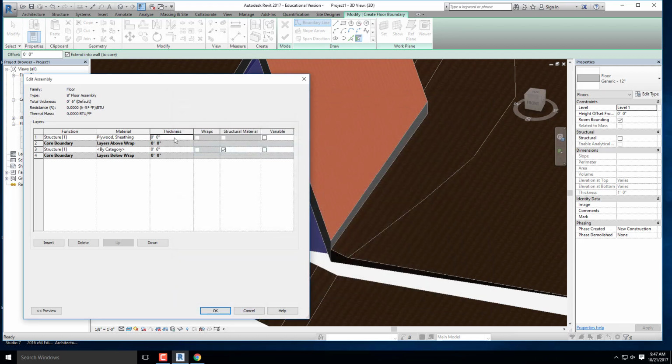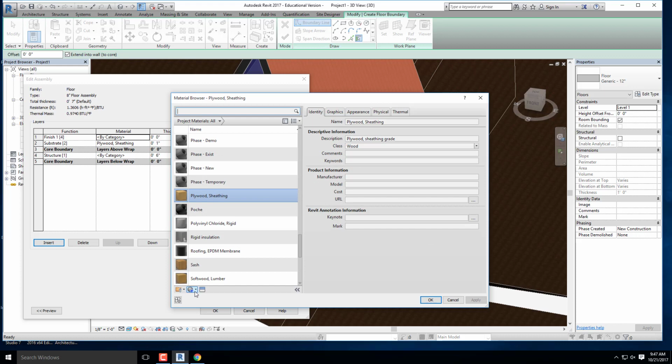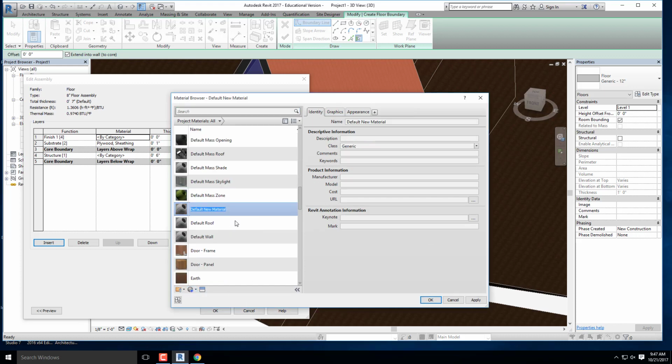Give some thickness to that. And maybe we'll make the inside hardwood, give them some nice hardwood floors. All right, let's say new material. Let's call this hardwood.